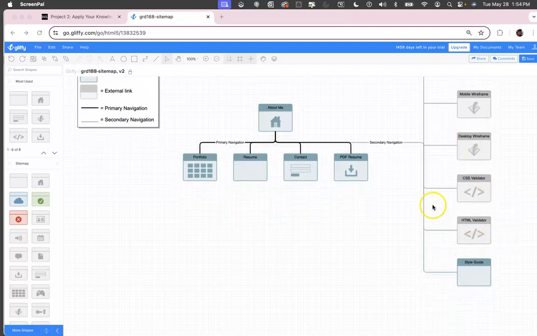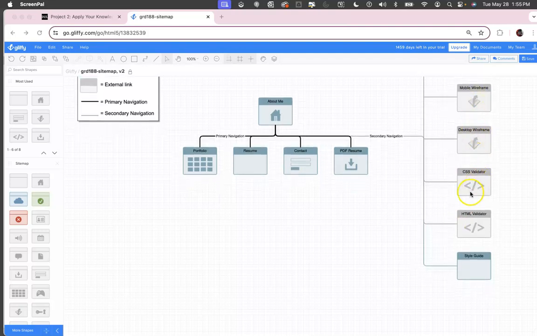Now, our last two gray pages are evidently not on Gliffy, right? Because we're not using that logo. And if we were going to have these on Gliffy, then it would make sense to continue so that this was really clear. But we're using a different icon here. And this one means code. So this icon is leading to an external page with a CSS validator and an HTML validator.